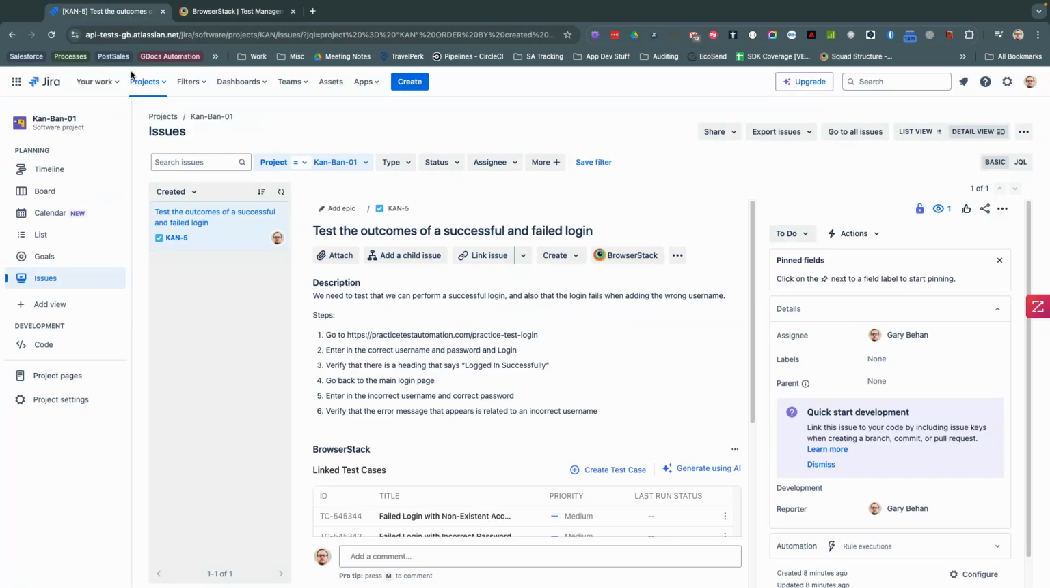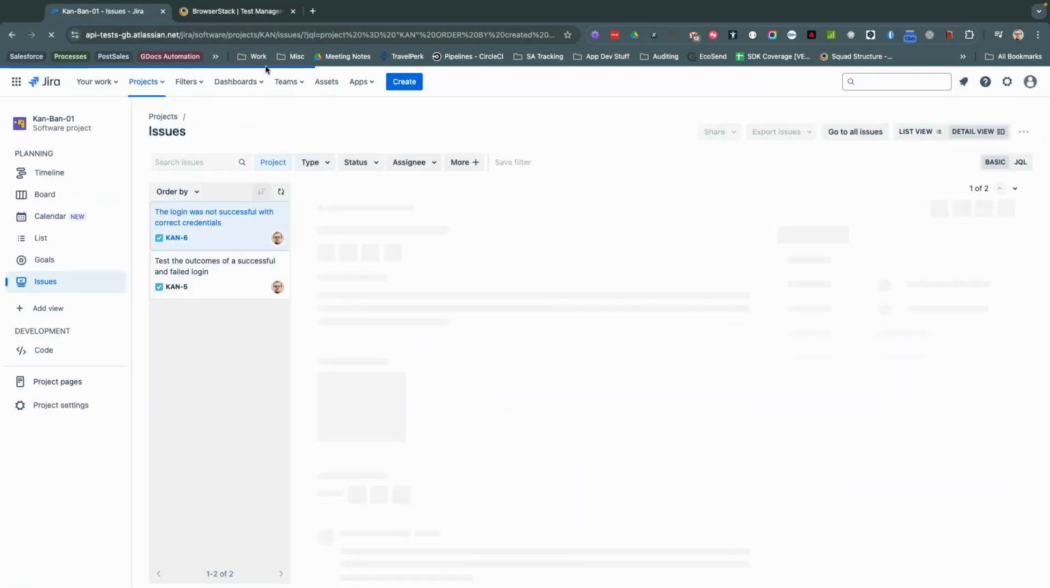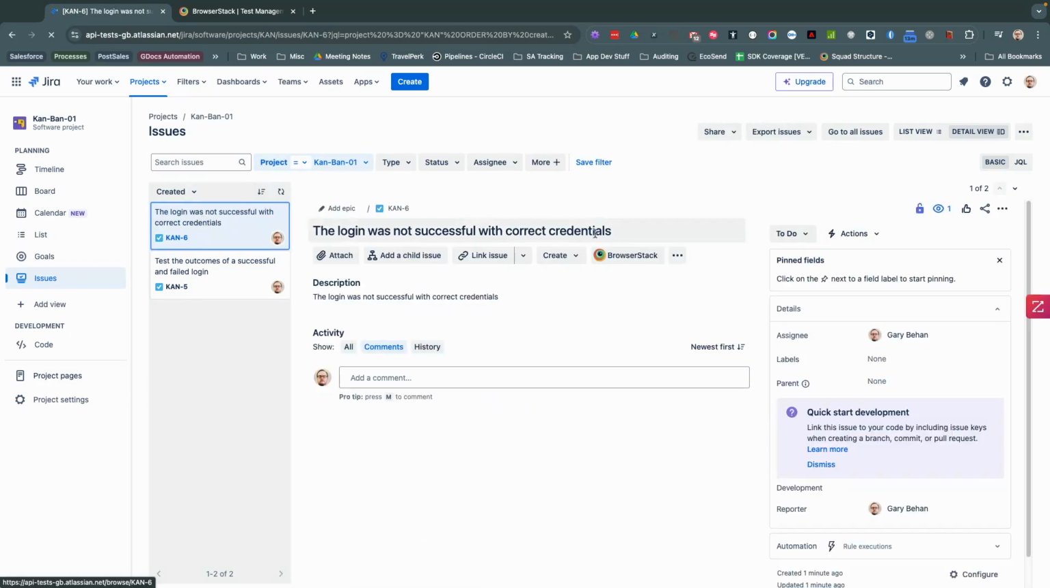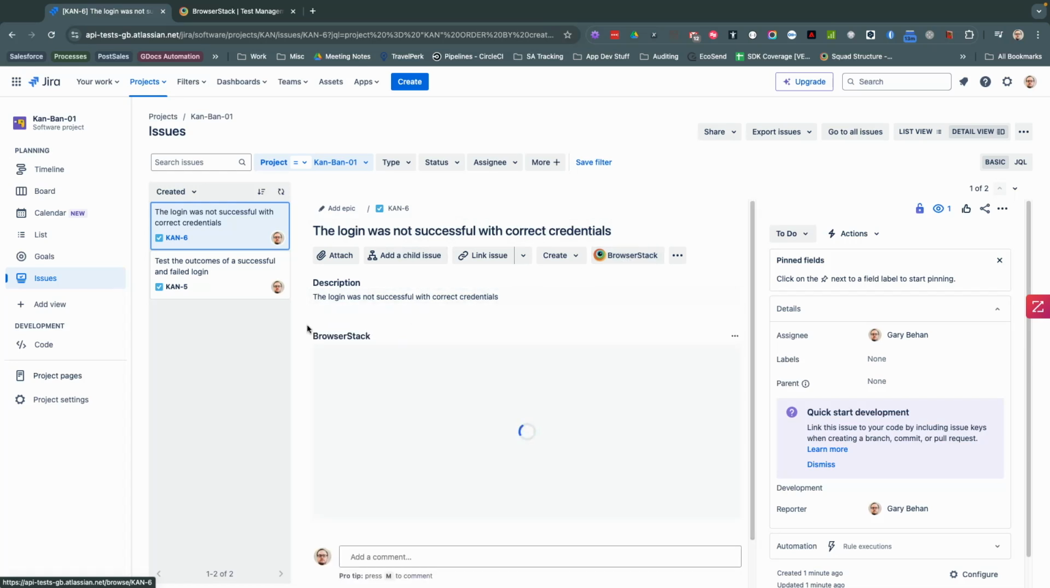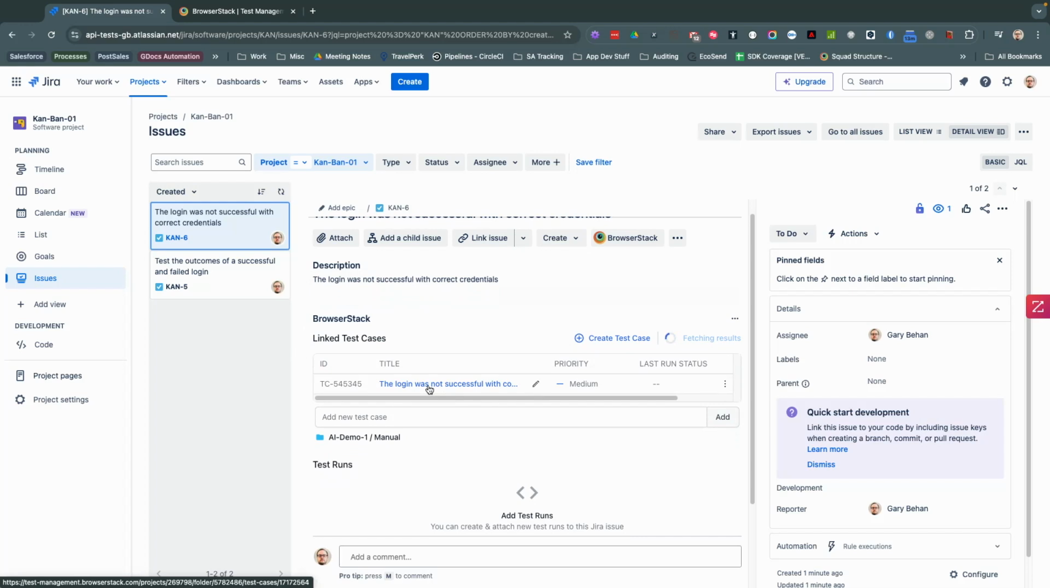if I go back to my Jira and I reload my issues page, I now have a new Jira ticket called the login was not successful with credentials. And if I open up the BrowserStack section, you'll see that it's linked to that test case as well. So there's a bidirectional relationship there. They both can work with each other.